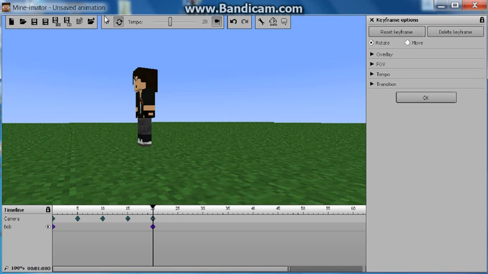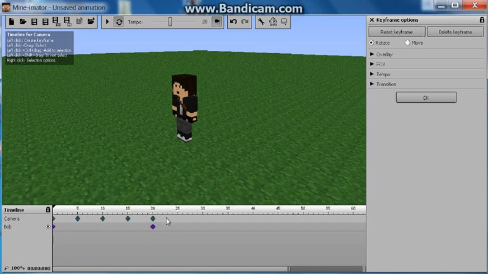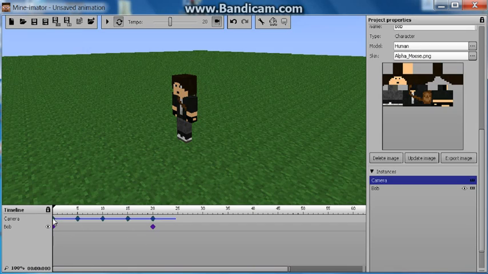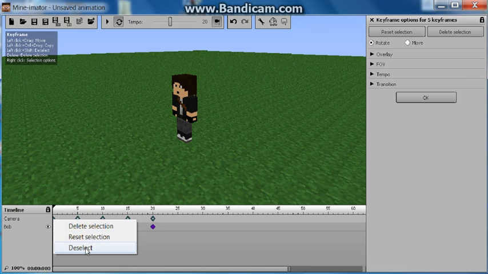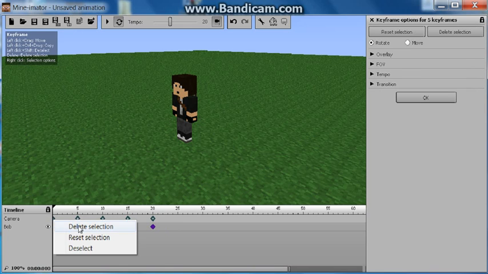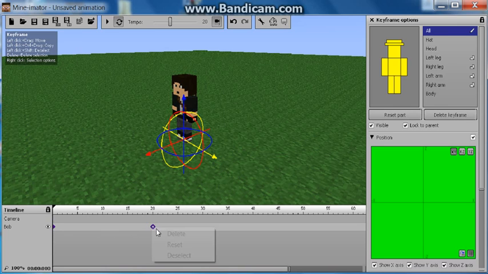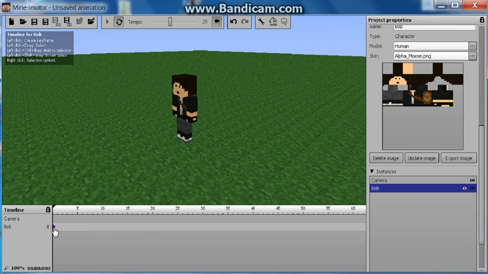So if we play this back, it'll show the camera moving, but that's not what we want right now. We're going to go ahead and delete all these keyframes for the camera. Alright, I'm going to go ahead and delete this right here so we have it normal.